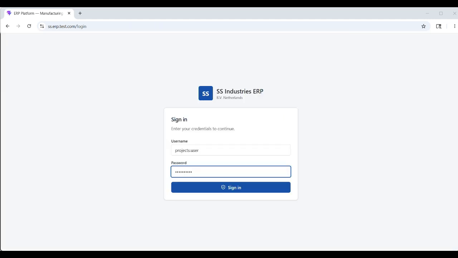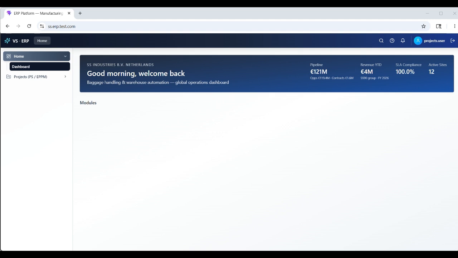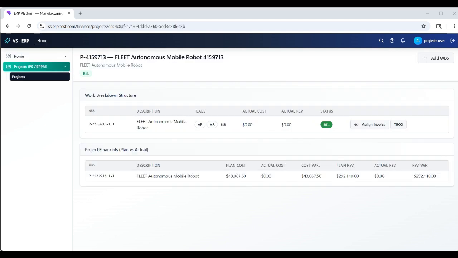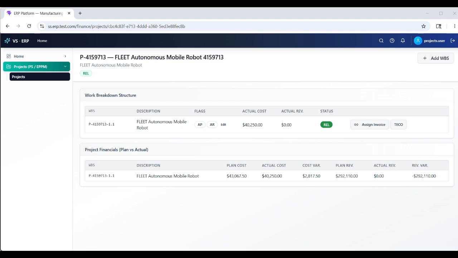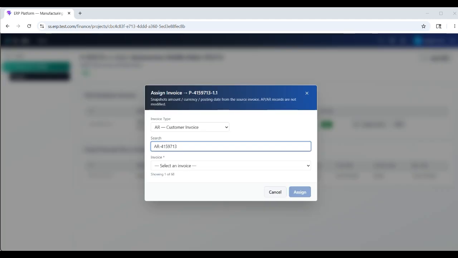The project user logs into the application. In the already created project WBS, the AP and AR invoices are assigned. The created AP invoice is selected and assigned to the project. The previously created AR invoice is selected and assigned to the project.